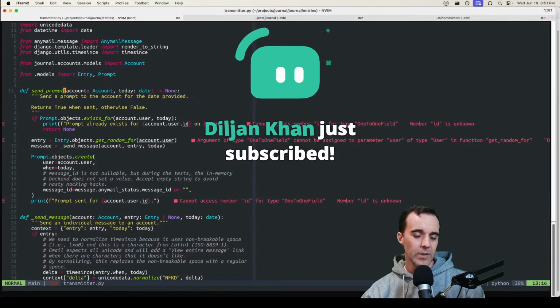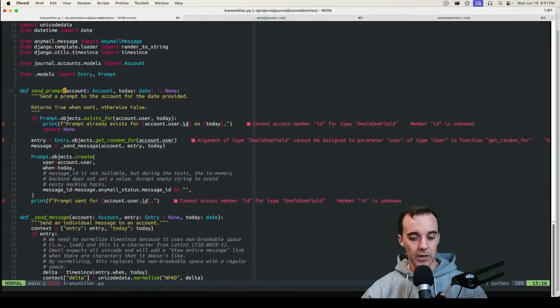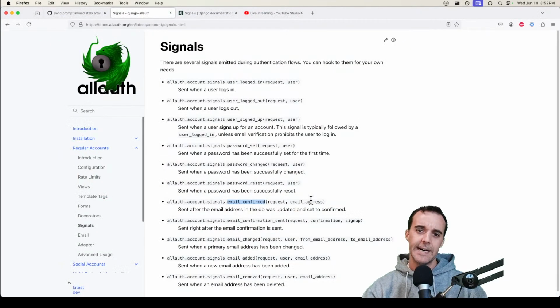And we want to actually connect it to a signal. So if you don't know about Django signals, they're pretty cool. But what they do is essentially allow any part of your code to register to be called when a signal is, the word is dispatched. So in the code, we could go dig into django-allauth.